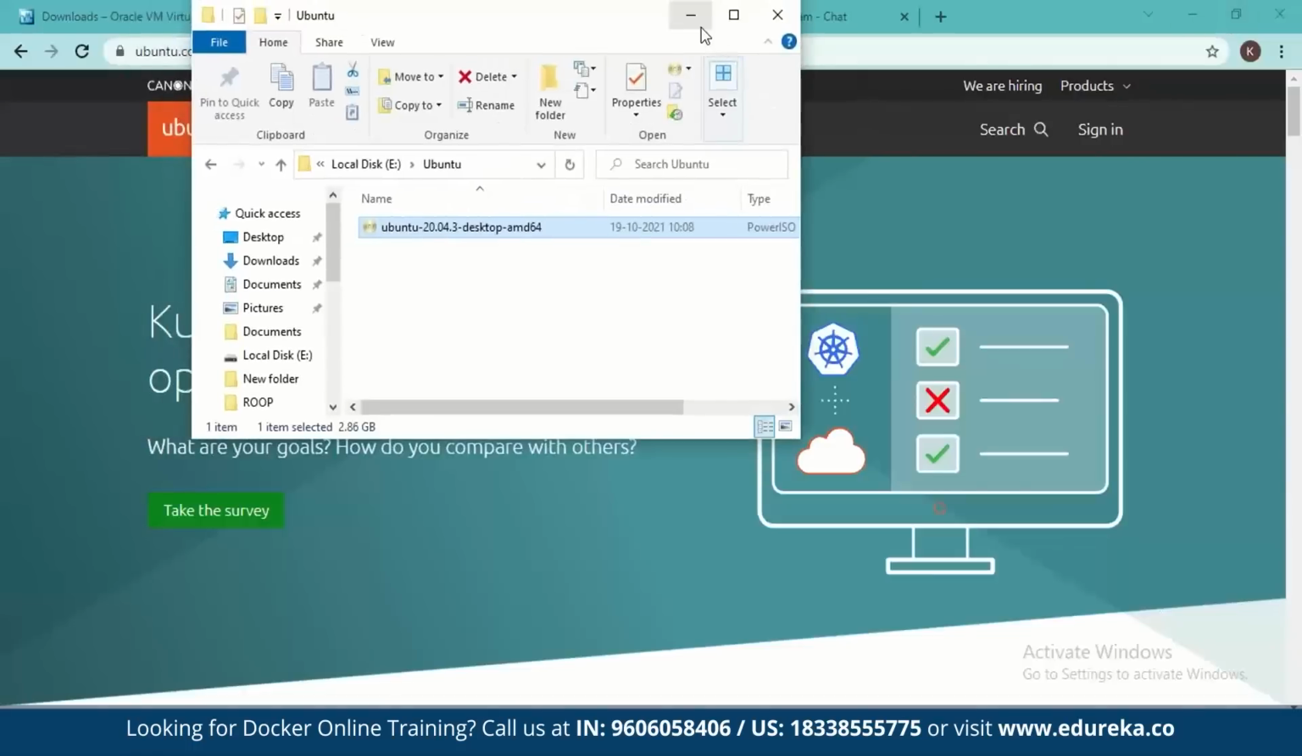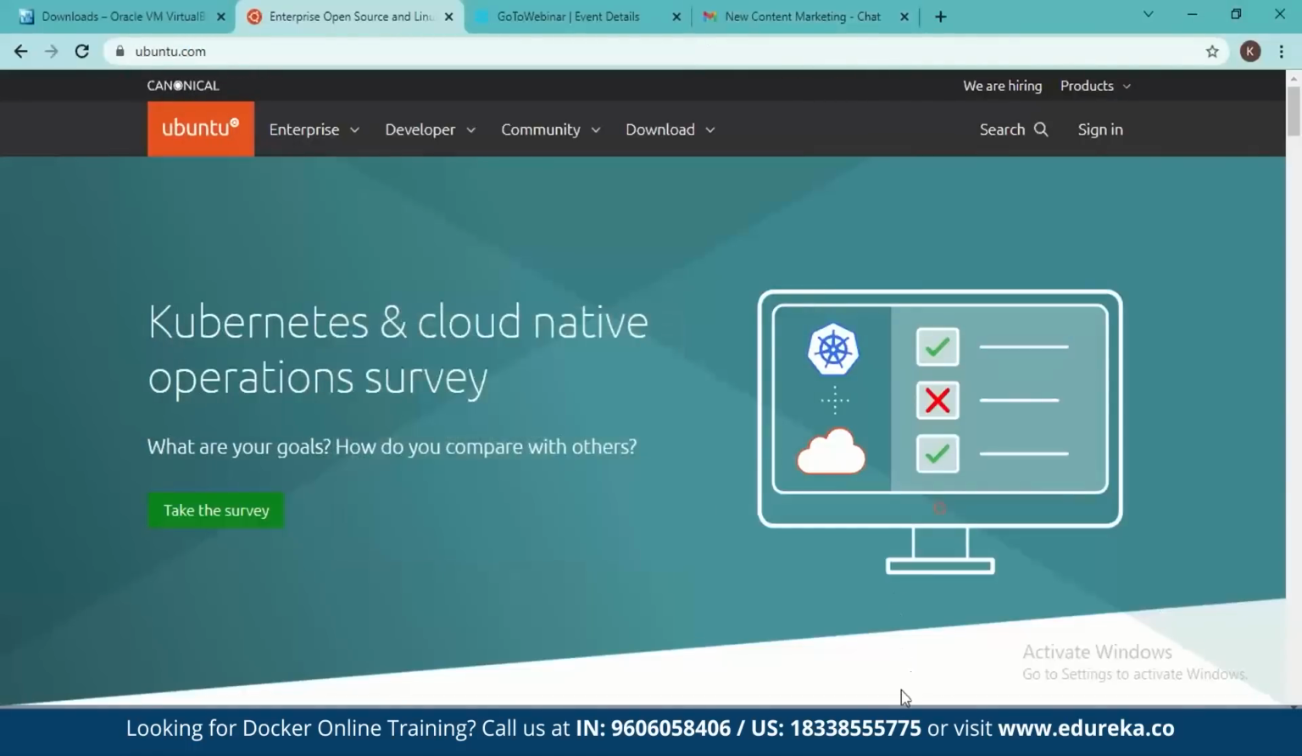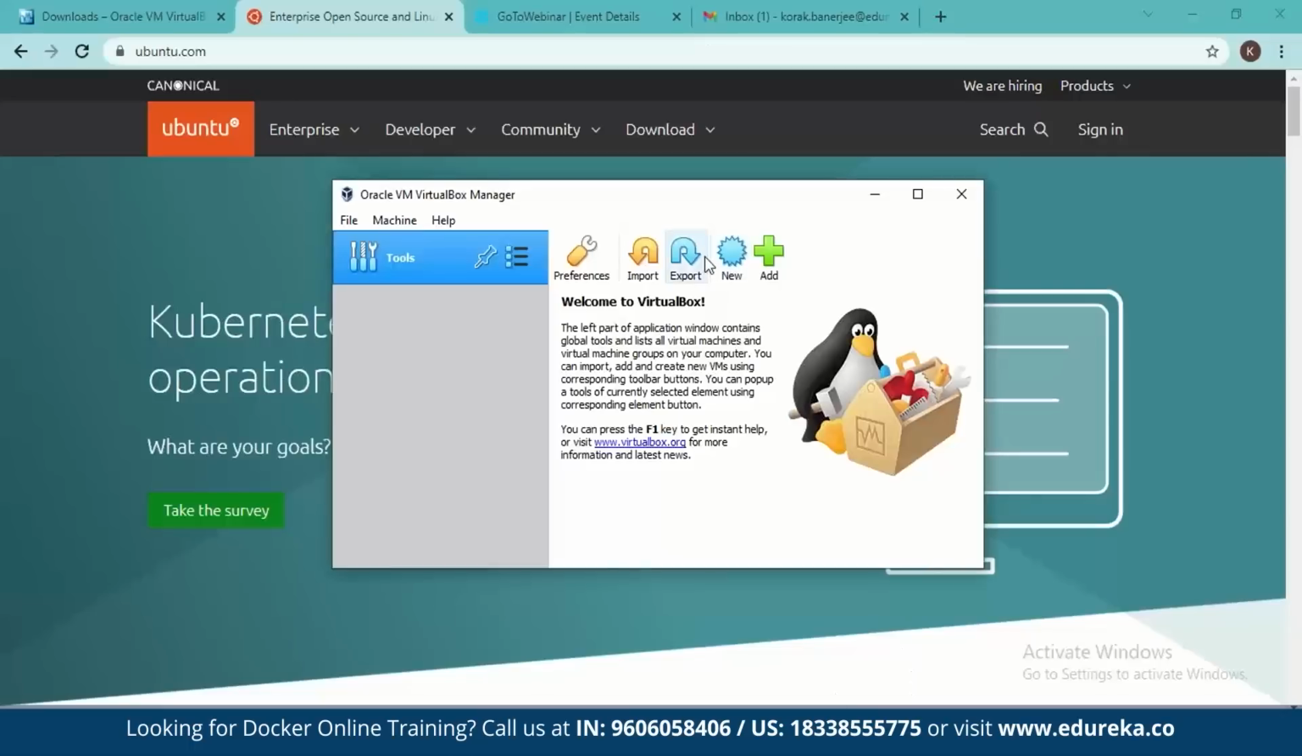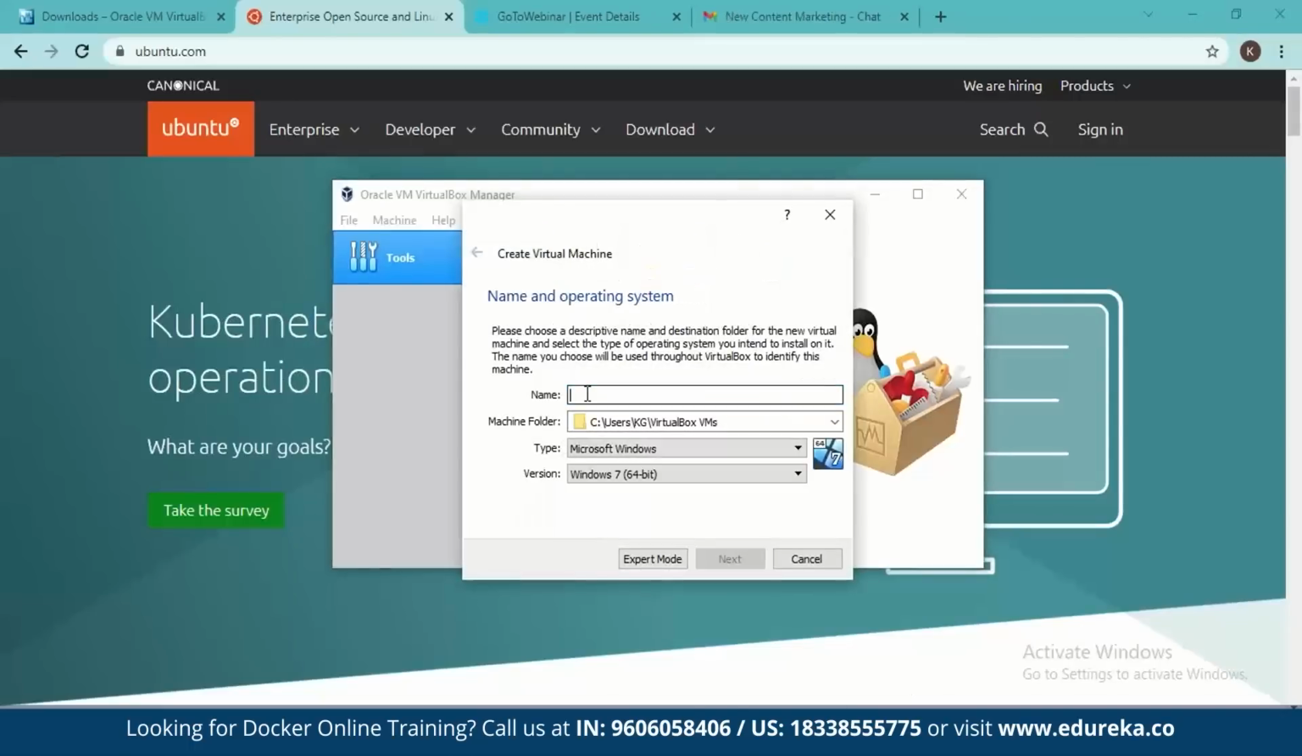This has to be copied into VirtualBox. So let's get going. You open VirtualBox, you go to New, and here you type the name. Here is where the machine folder will be, and this is the type of OS that you will have. So here, let's type Ubuntu 20.04.